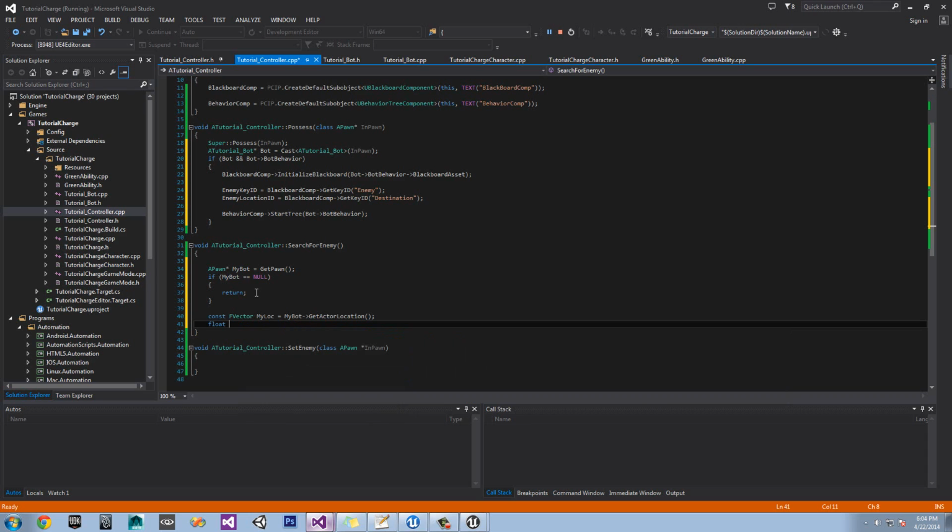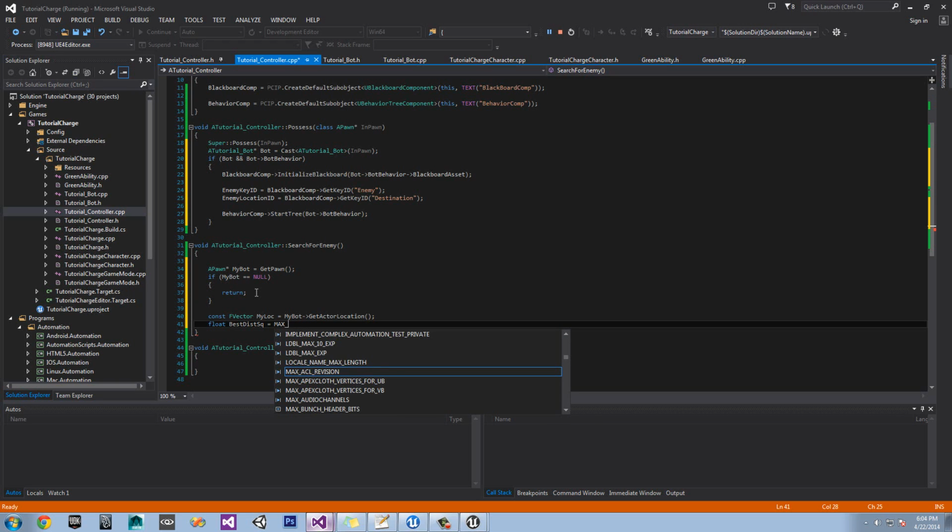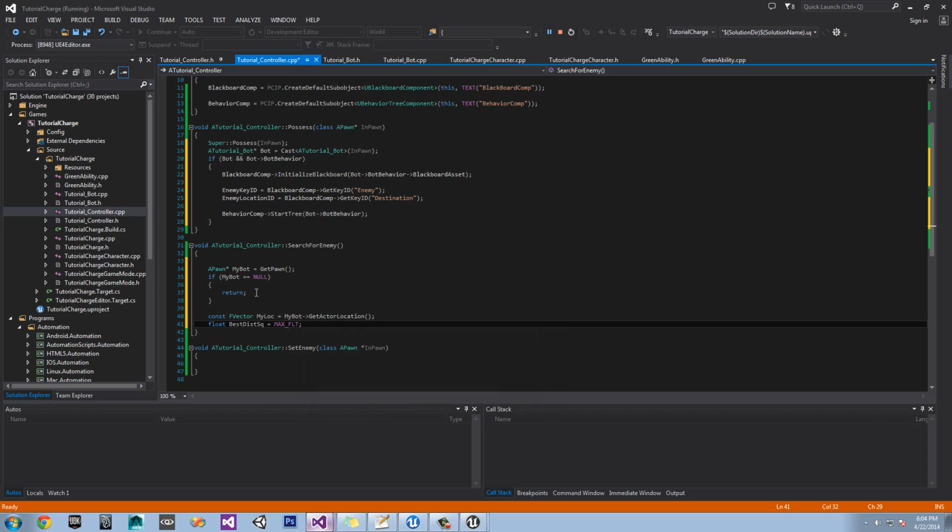Then we're going to do a float. We're going to make a best dist square, which equals max underscore FLT. Now, max FLT is kind of really hard for me to describe. It's kind of like a really, really huge number, I would say. But you don't even have to use max float if you don't want to. You could use like a 10,000 or 100,000, but I think the best way to save memory is to use max_FLT, but I'm not 100% sure on that, so don't quote me on that. So just use max FLT for this sort of situation as we're trying to type this out.